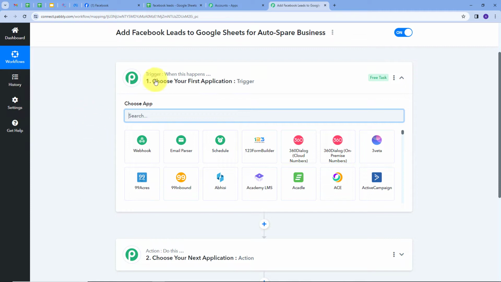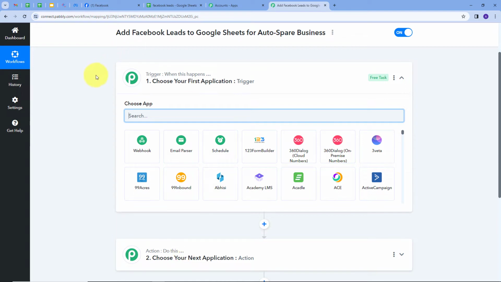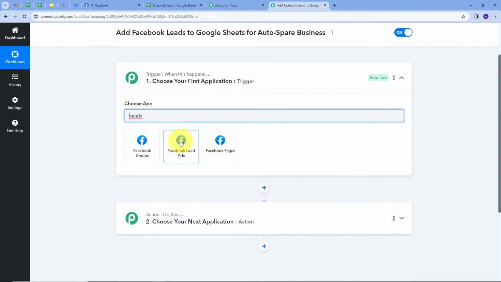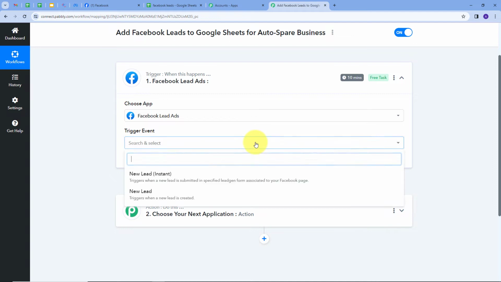Here we have 2 boxes, trigger and action. So trigger says when this happens, action says do this. So trigger is going to be the first step that will get executed in our workflow and action will just follow that. So we need to set up our trigger first, and here my trigger application will be Facebook Lead Ads. So I'm going to select this and I have to give a trigger event. So I'm going to open this tab and New Lead Instant will be my trigger event.